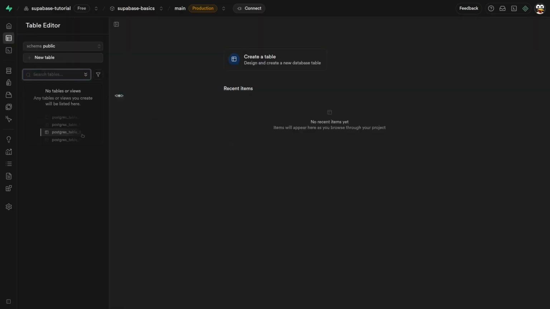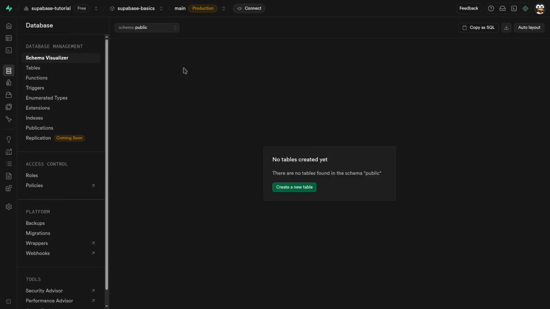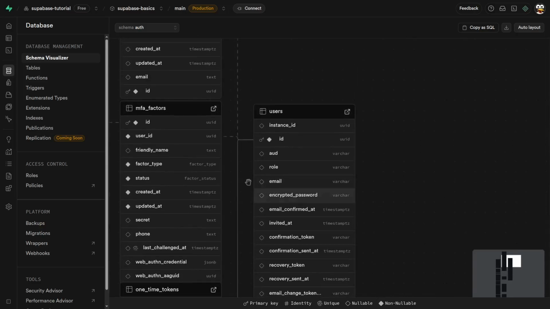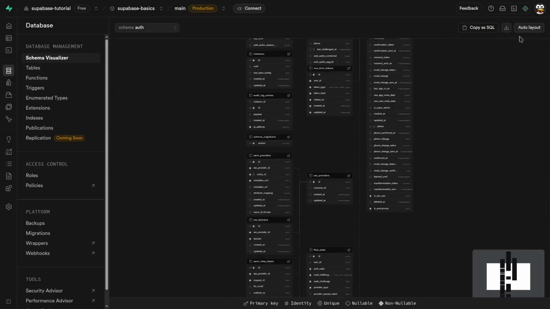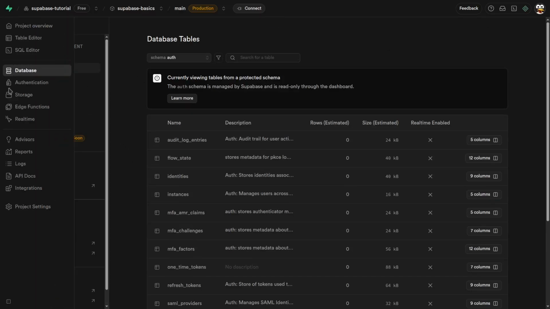So we can edit the table values here, and SQL editor to run SQL queries, and database we can visualize schema here. For example authentication schema చూపెడతా. So ఇలాను you can see the schemas and also auto layout and tables, whatever the tables inside that schema. So ఇదంతా మనం చూడబోతాం ఈ సిరీస్ లో.